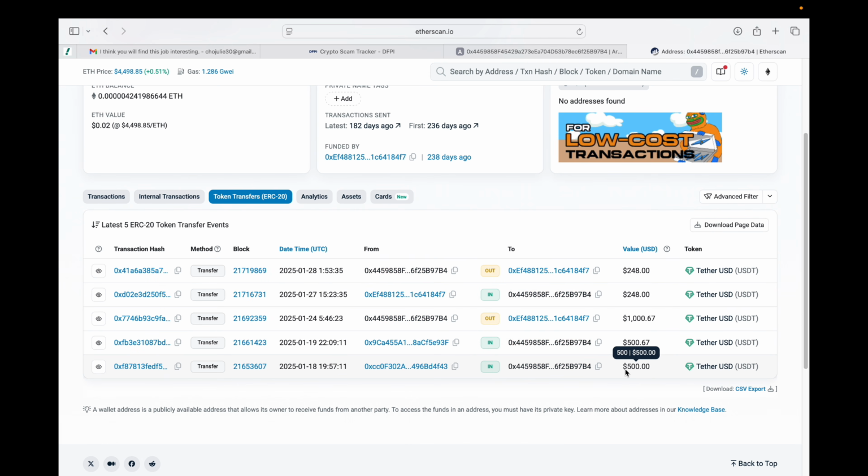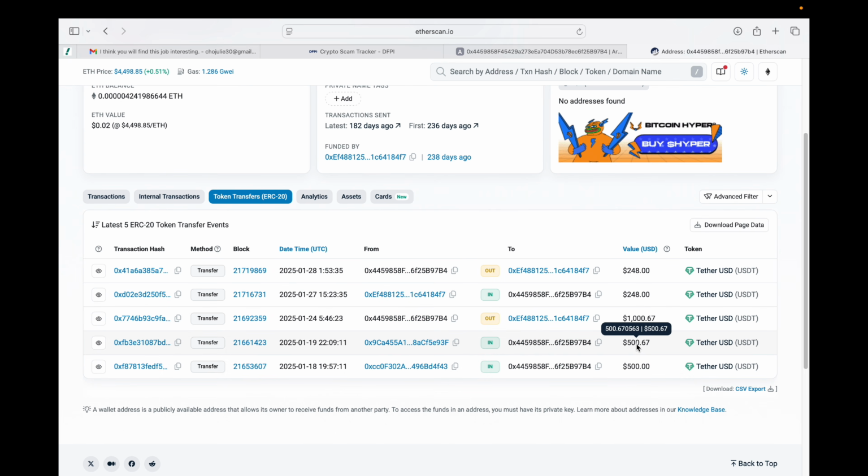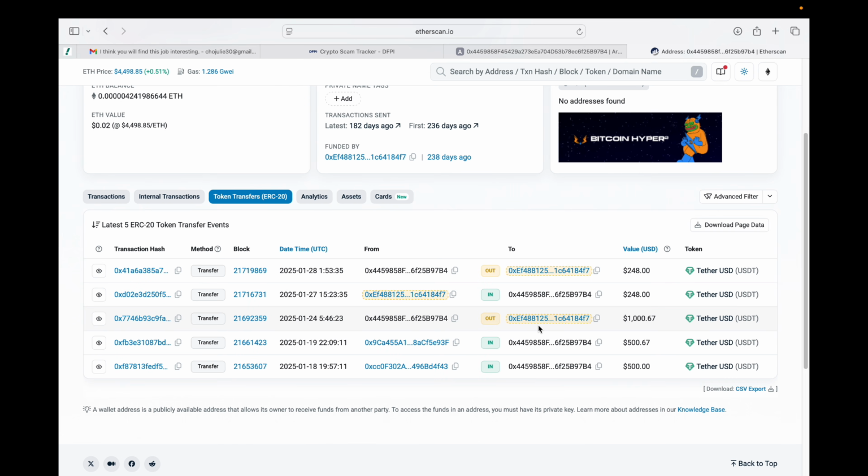So anyway, like yesterday, we saw that these two $500 transactions were combined and sent out through this address. So we're going to do the same thing as yesterday. We're going to copy this address. And we want to preserve this page because if you're like me and have a terrible memory, you want to be able to come back to refer to it.